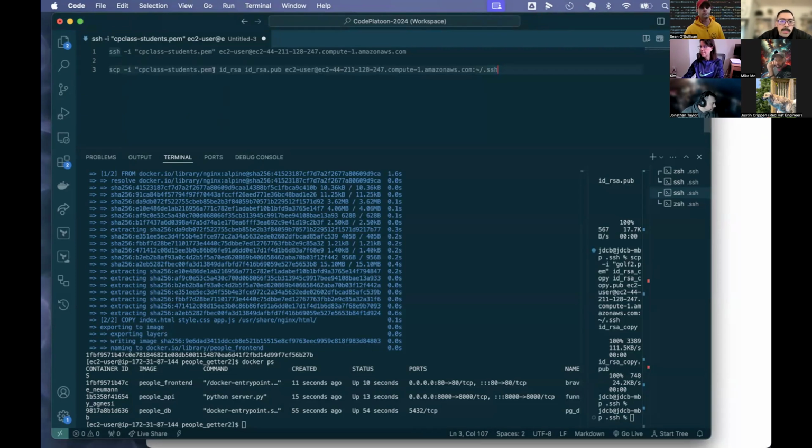No, the -I is for the identity file. In this case, an SSH, sorry, a key pair. And the EC2 user is the username that's actually associated with the external address. Oh, okay. I see it.